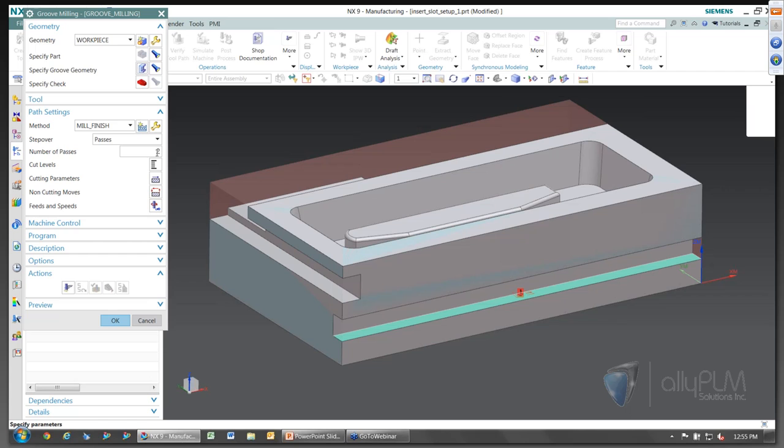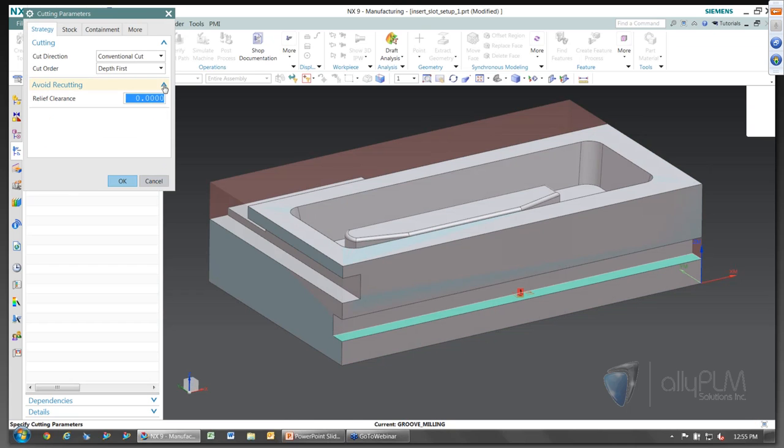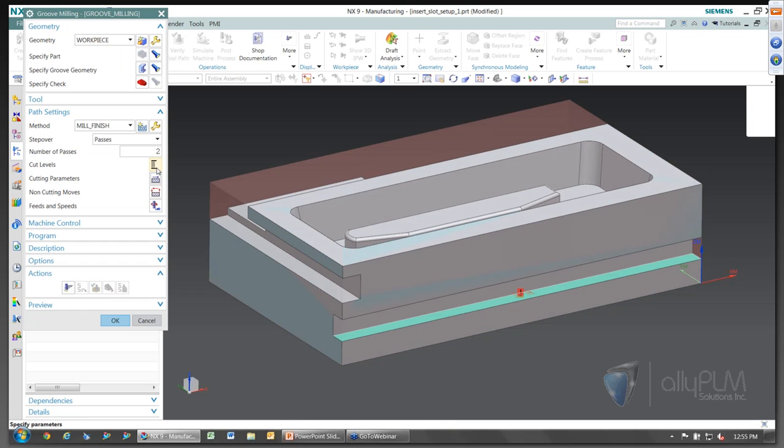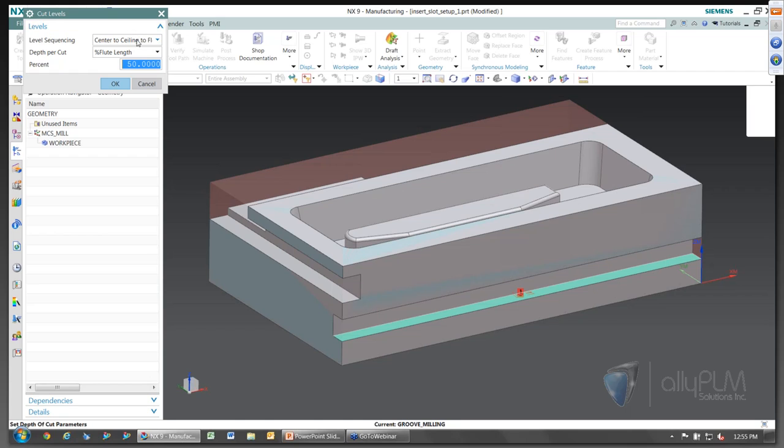And I've got number of passes set to 2. That should be fine. I'm going to need to do 2 passes. And then let's take a look at cutting parameters. There are some new cut levels, some new options here. Notice we have level sequencing.